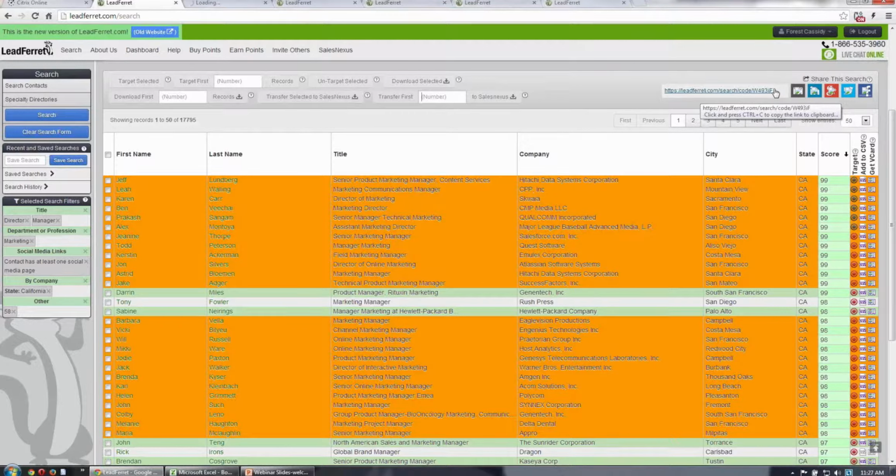And you can simply take this link and email it to them, tweet it to them, post it on Facebook, post it on Google Plus or on LinkedIn, and they'll be able to click on this link and load the exact same search results that we're looking at now. So it's a very easy way to share any search, and we certainly, of course, appreciate the publicity.